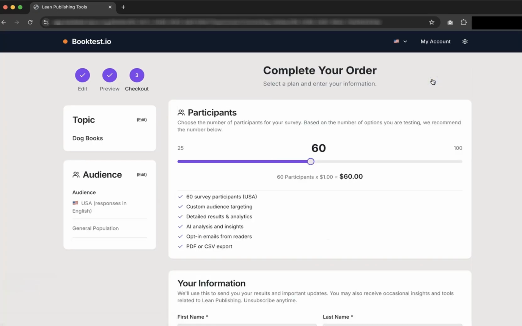The next page is where you complete your order. Select the number of participants you want for your survey. We automatically suggest a number based on how many options you're testing. For 2 options, usually 25 is enough to see a trend. You can always add more later if you need to. On the other hand, if you're testing 6 options, we recommend 100 participants. The reason is the more options you show, the more people you need for statistically confident results.